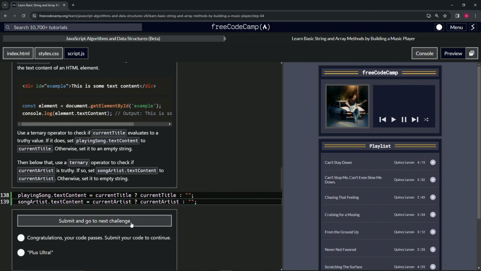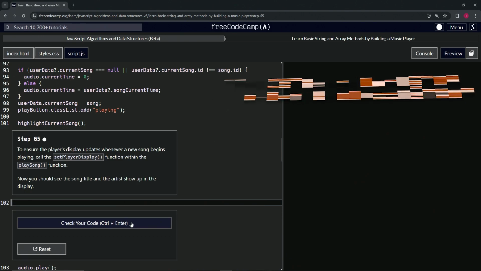Let's check the code. Looks good. And submit it. All right.